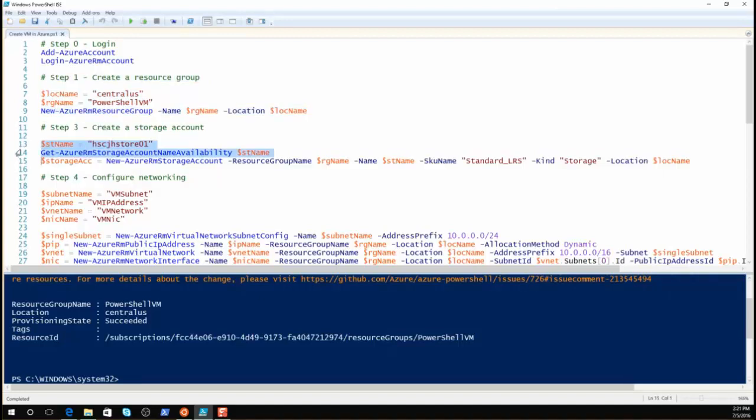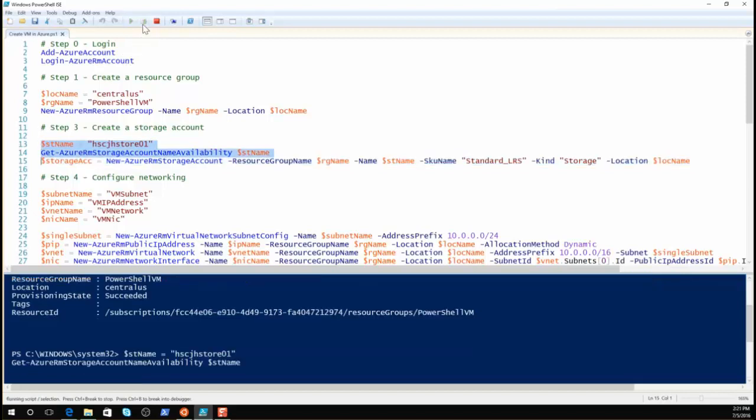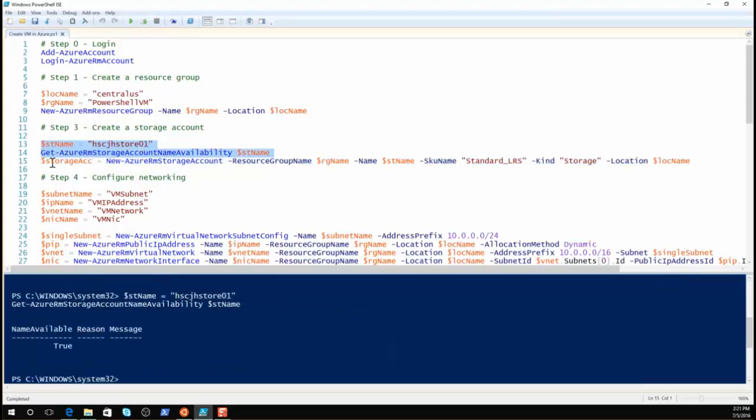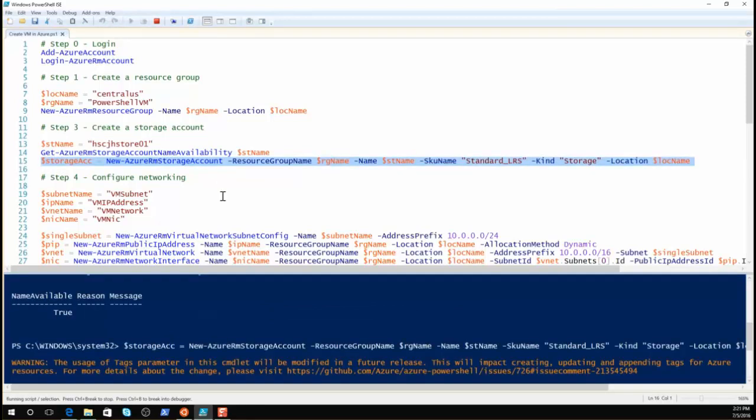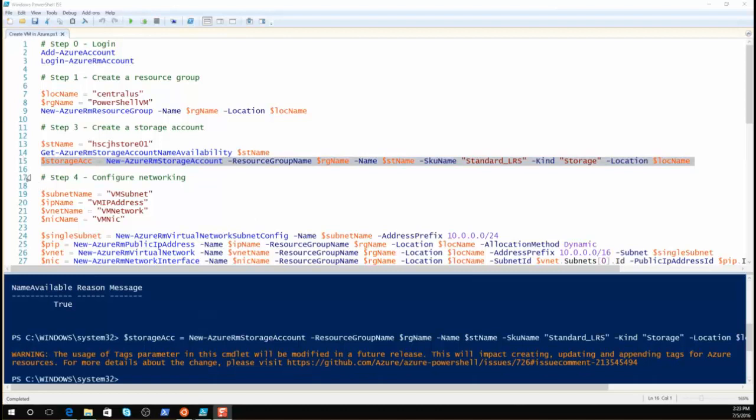We're then going to do a storage account. So a very simple storage account, check the availability of the name, and then create a new storage account, and we're just going to store it in a variable because we're going to reference it later. Creating the storage account takes a couple of minutes depending on how busy Azure is. So we'll let that go ahead and run. So we got the storage account.